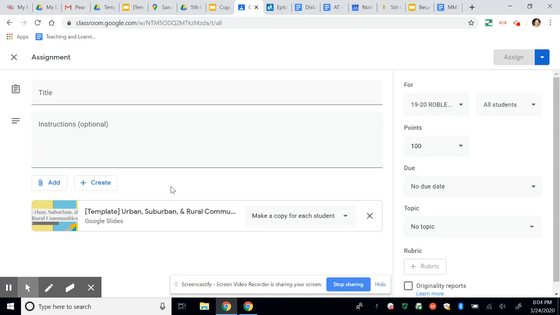Please let me know if you have any ideas or any questions about how to create something interactive for your students in place of a worksheet.